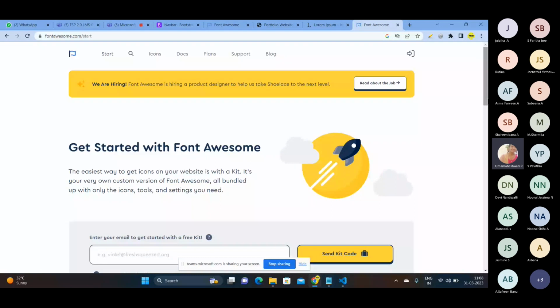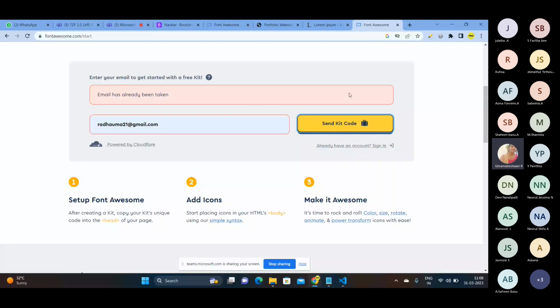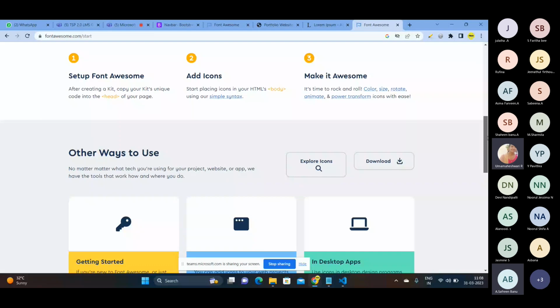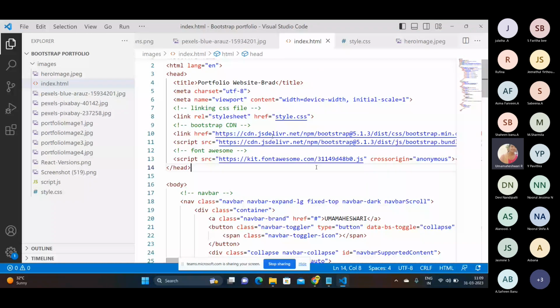Here you can see a set a kit code. In this place you will mention your ID. Like, for example, if my ID is this, I'll give my ID. If I just click on it, my email has already been taken. It will send some mail, and in that mail you'll have the link. Okay, so you'll be getting this particular link.js file.